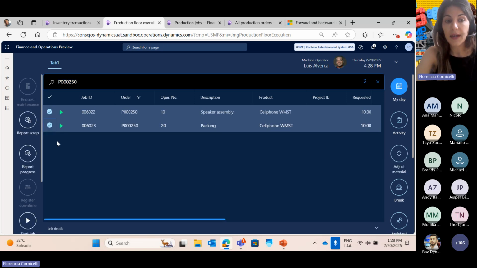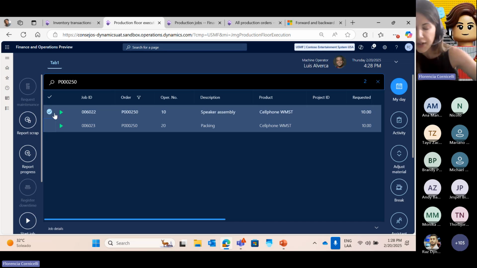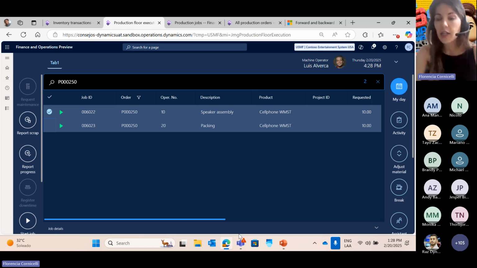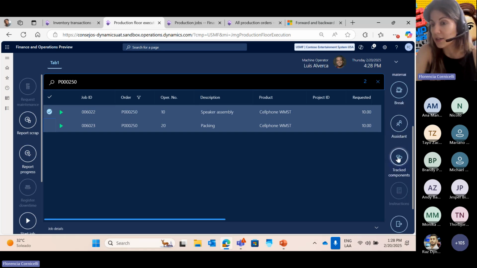Okay, but I will pick just 1 job, because in this job, the company defines that I have to track my materials here, okay? So if we look to the right side, we are going to see this icon that I showed you in the setup, that is track component. So I will click on it.